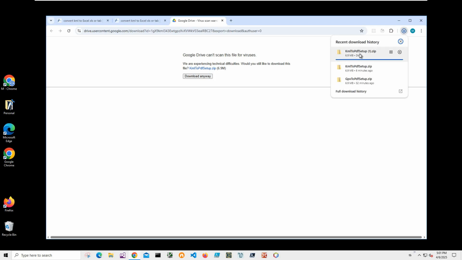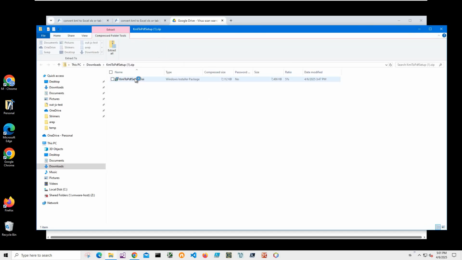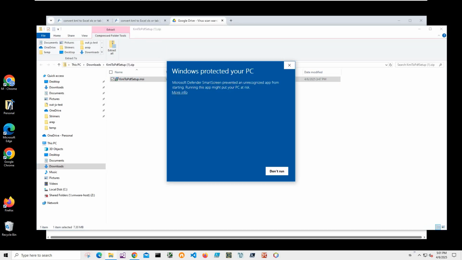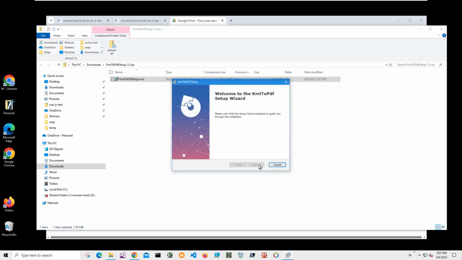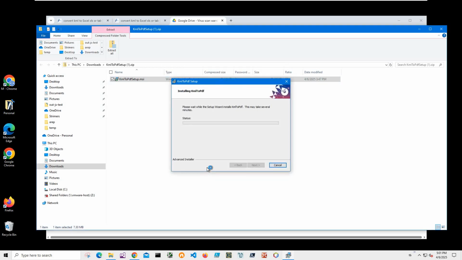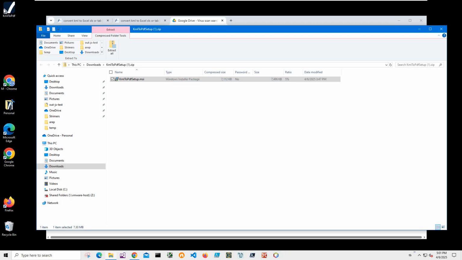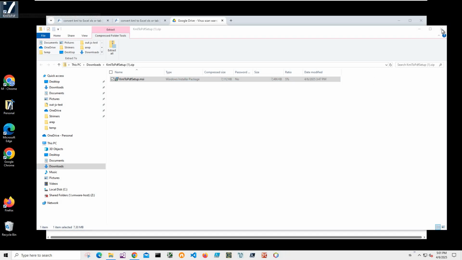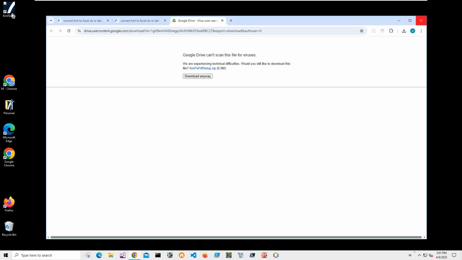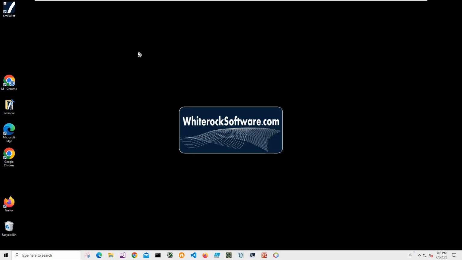I will click on the downloaded archive, then double click on the MSI inside the archive and click on more info on this screen. I'm getting this screen from Windows because I'm not a registered publisher at Microsoft. You can see publisher unknown. So I'll just click run anyway to start the installation, click next, install, click yes and click finish on the final screen. You can see I have the application installed on my computer. I have a new shortcut on my desktop. Now I can close this and this and double click on the shortcut to launch the app.